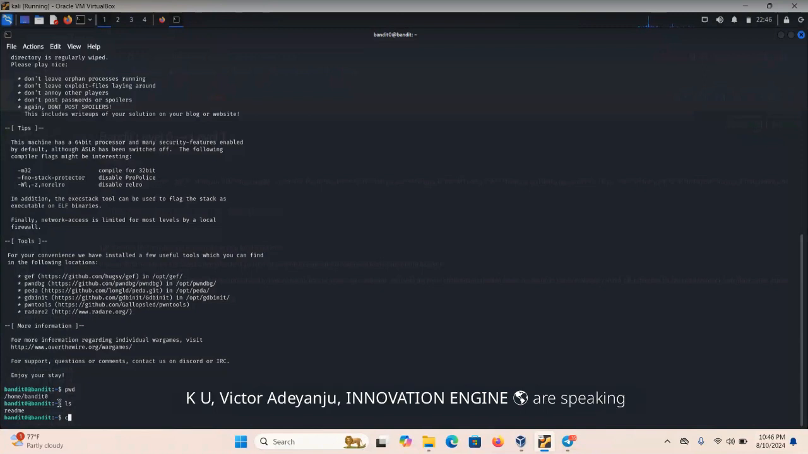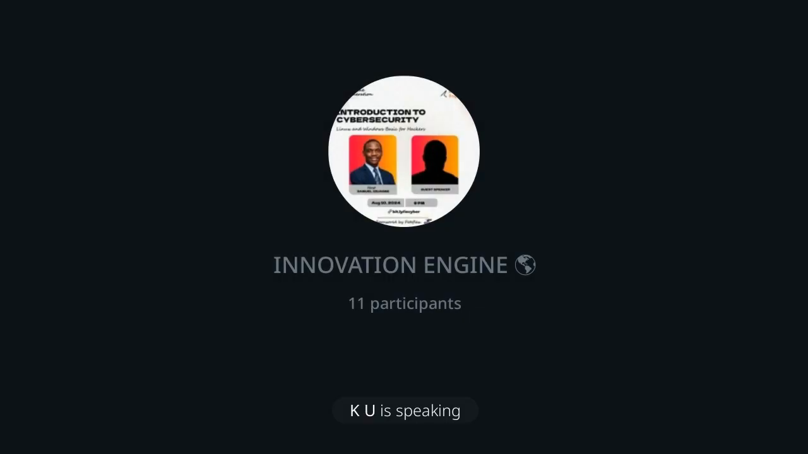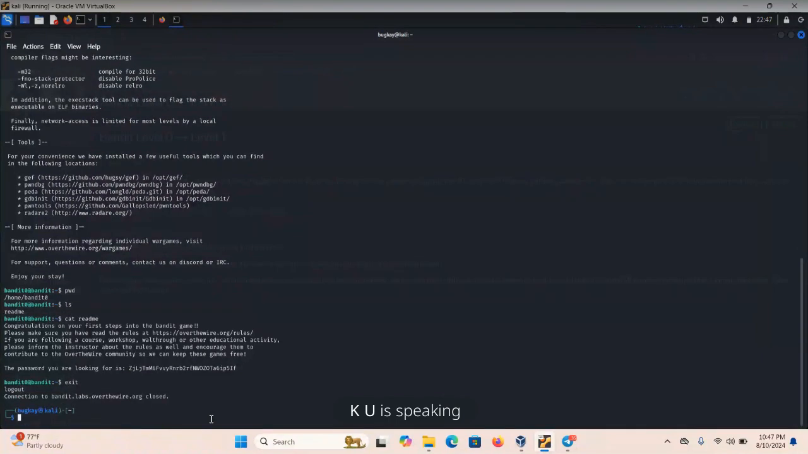Cat readme. Nice one, bro. So the password you are looking for, you can see they've given us the password already. How this works is it's actually base64 encoded. We'll get to that command, where there's a way you can encode stuff while you're sending data through a long channel. We will reach that side.